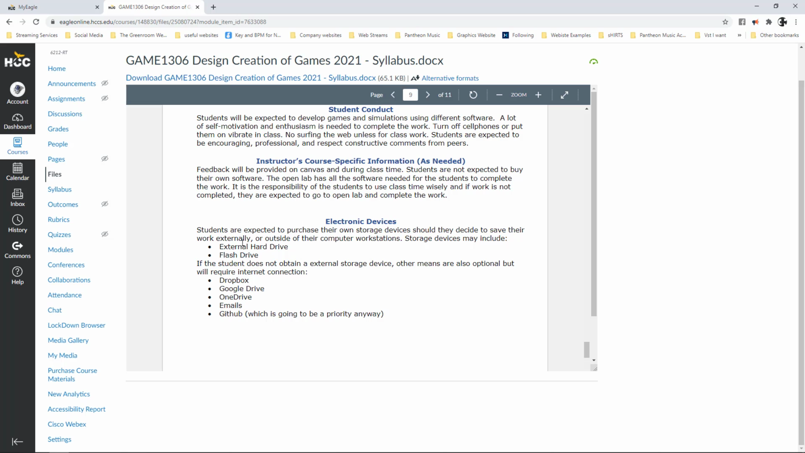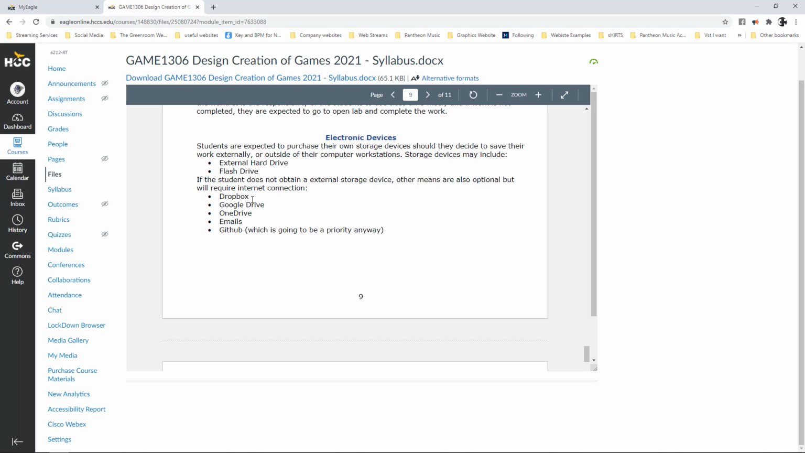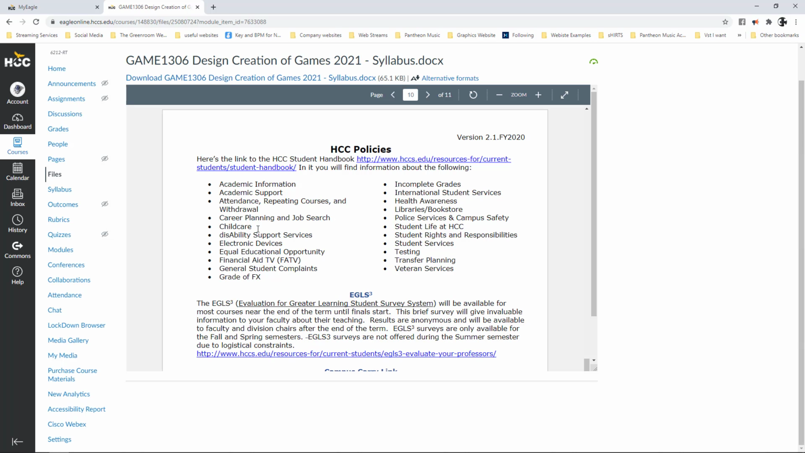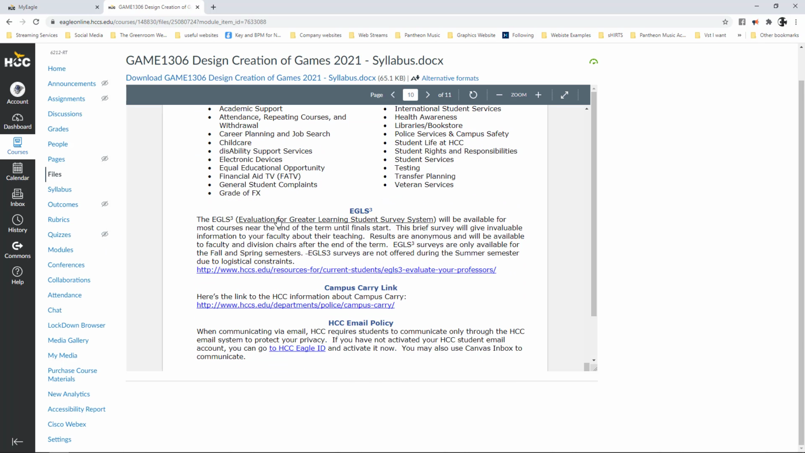From there, we will have the external hard drive. So things that you will need for the class: external hard drive, flash drive. You will need a way to communicate with other people in your group, so you'll have Dropbox, Google Drive. These are different options for that. Any HCC policies that you want additional information about, you click there. That will send you to the student handbook online, and from there you'll be able to see if any of these things apply for you.